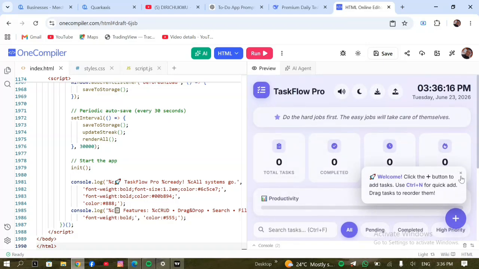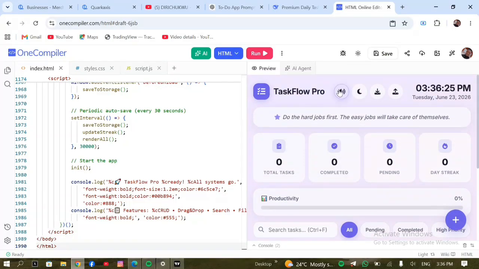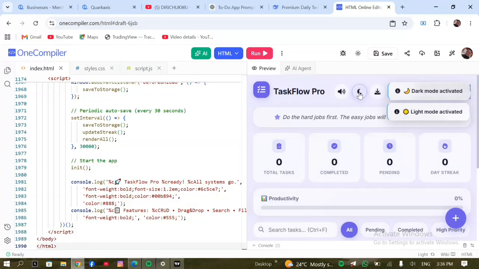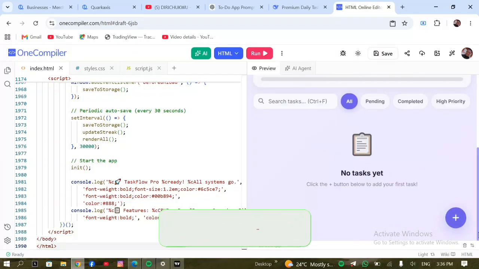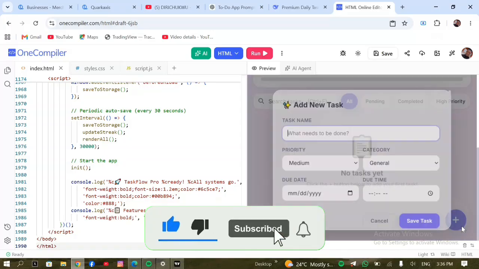Look at it. "Welcome. Click the plus button to add task. Use CN for quick add, drag task." You can see it. It is very nice. Look at toggle theme, dark and then light. All right. So if you want to add a new task to this particular app, you're going to click on add.